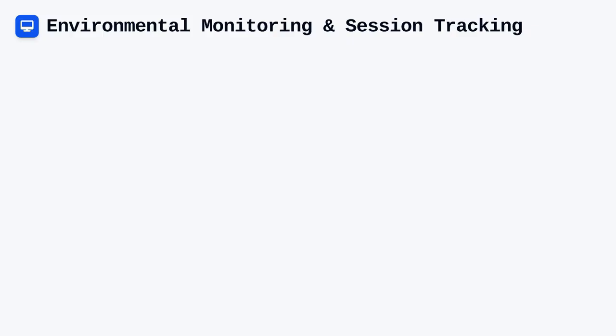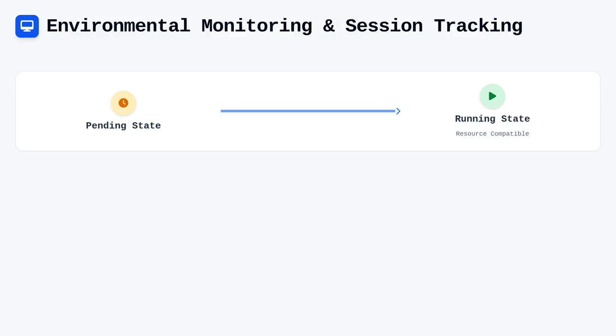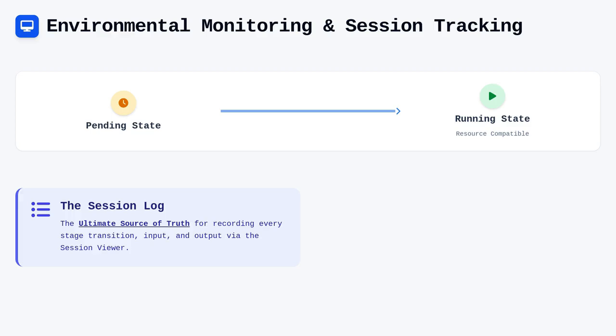Monitoring the environment involves a continuous loop of checking session status and resource health. When you trigger a process, it transitions from a pending state to running, provided a compatible resource is available within the requested pool. You must observe the session log frequently, as it serves as the ultimate source of truth when a process deviates from its expected path.